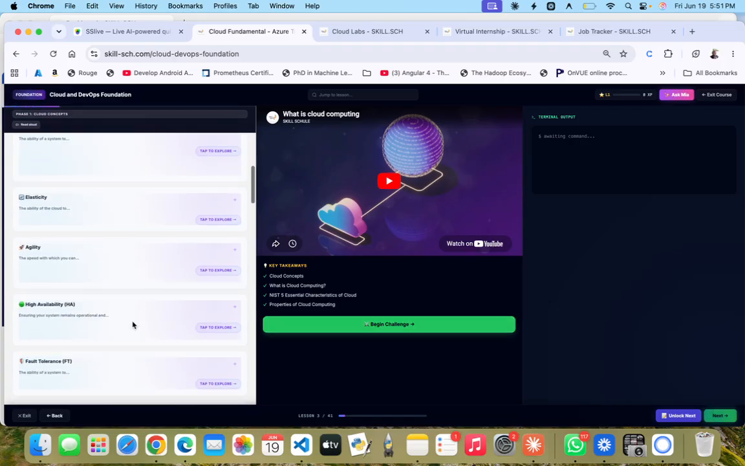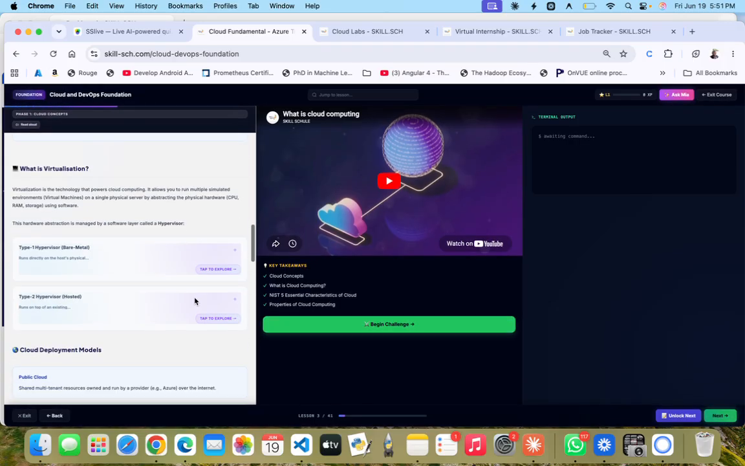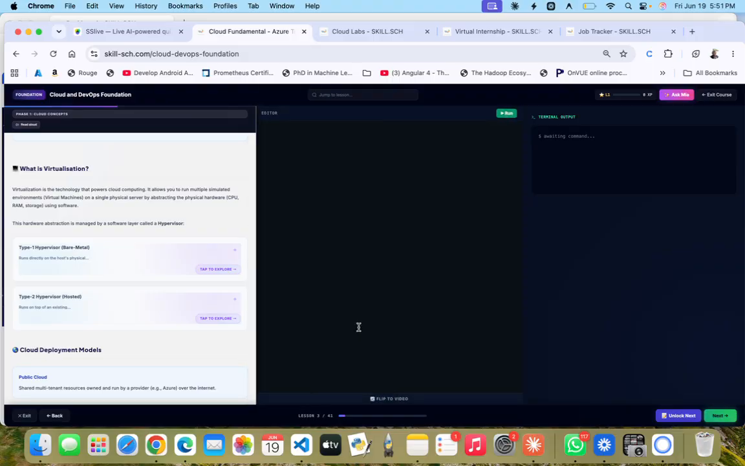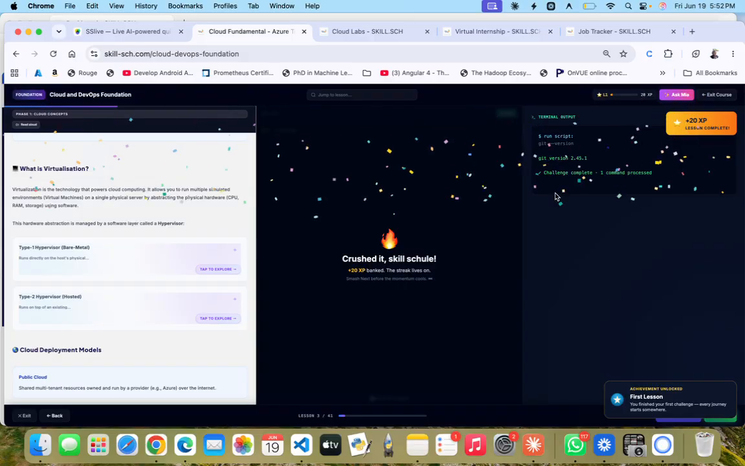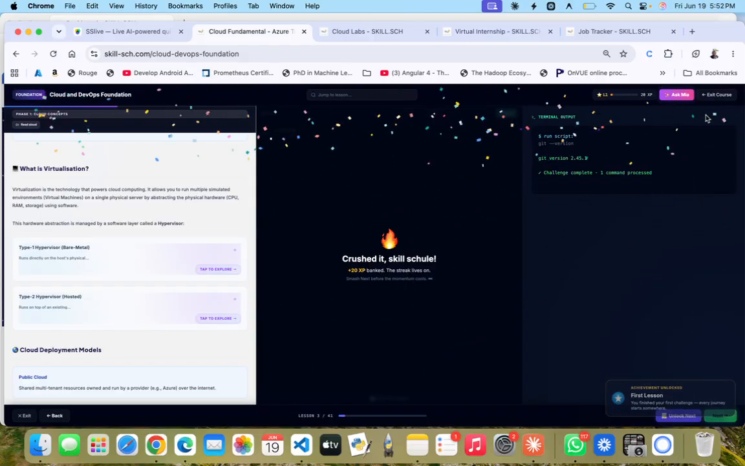And at the end of the day, if you want to interact with the CLI, let's assume that there are CLI things. Just type, let's assume it's git version. If I click run, you can see that the terminal actually works.